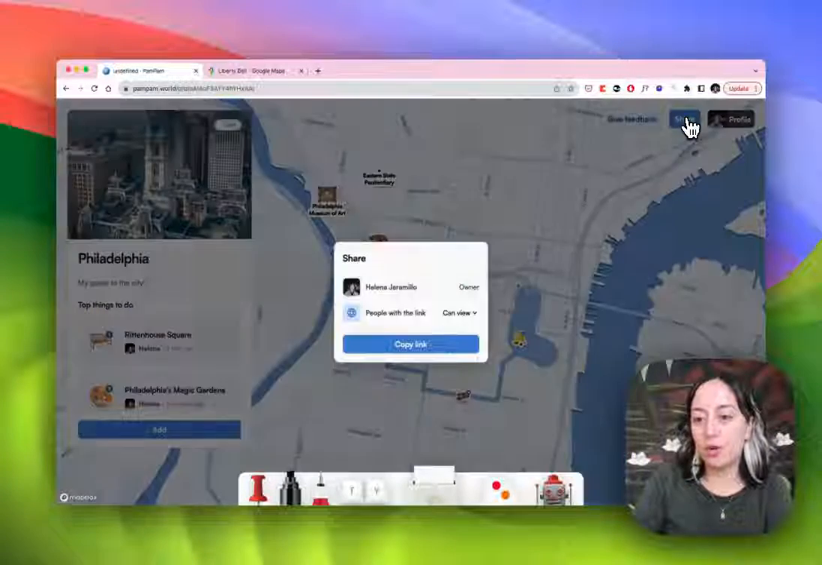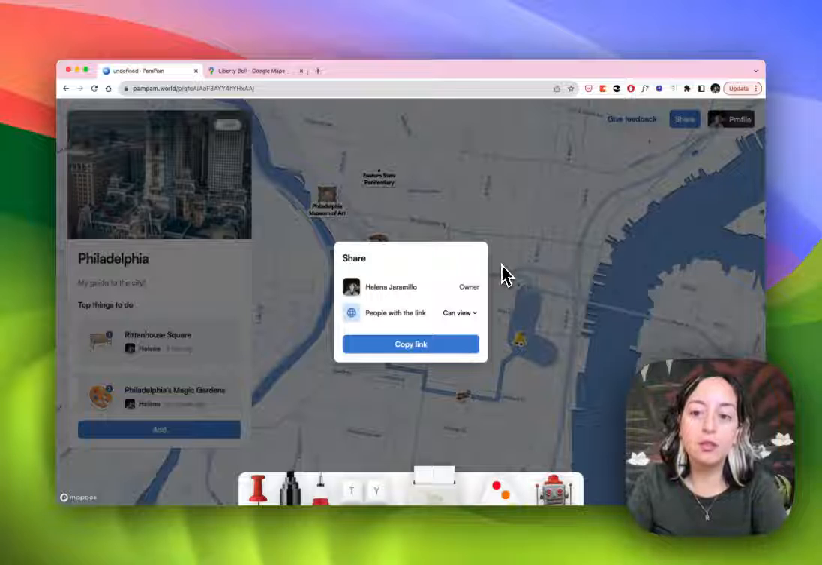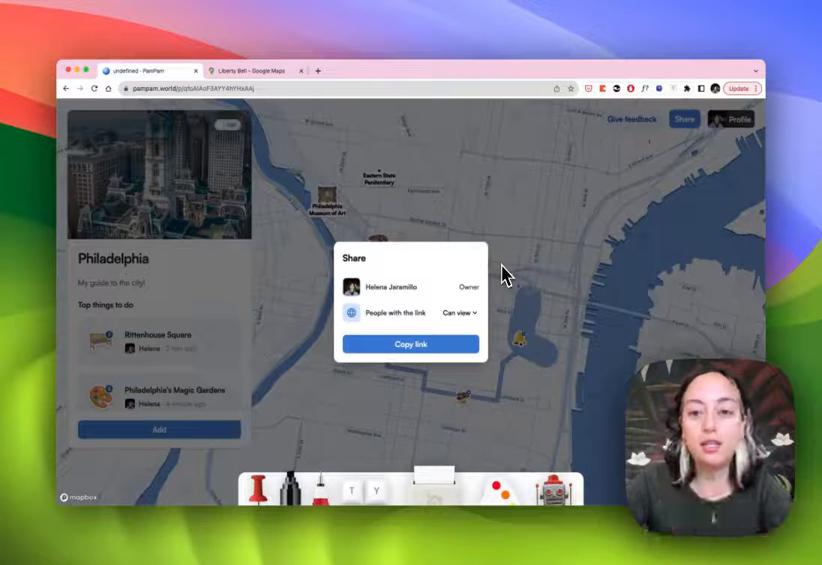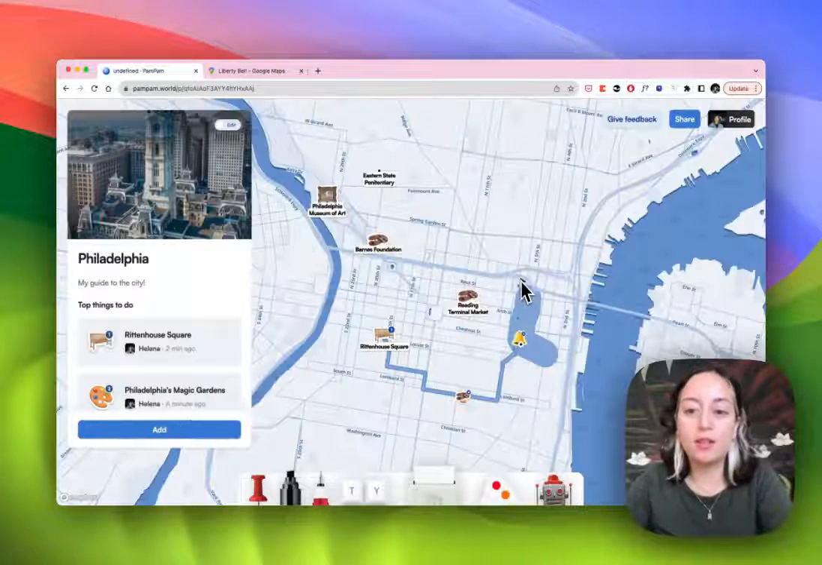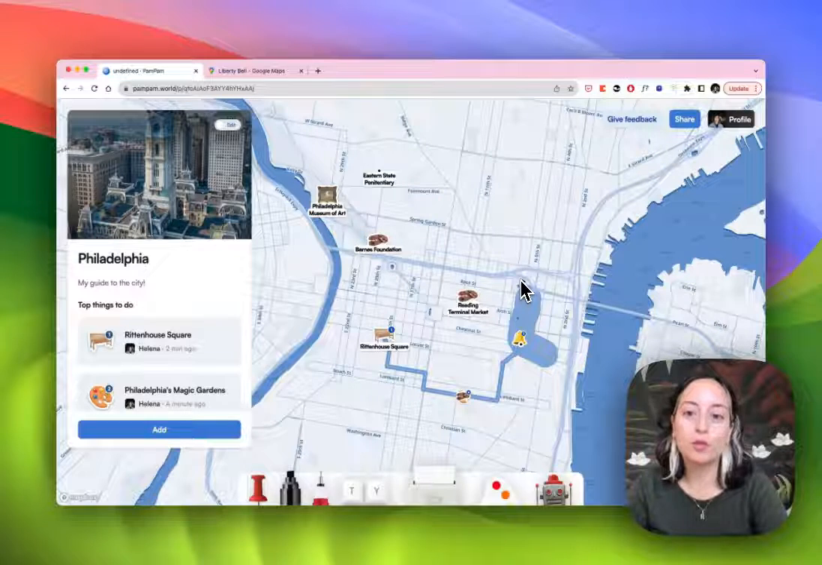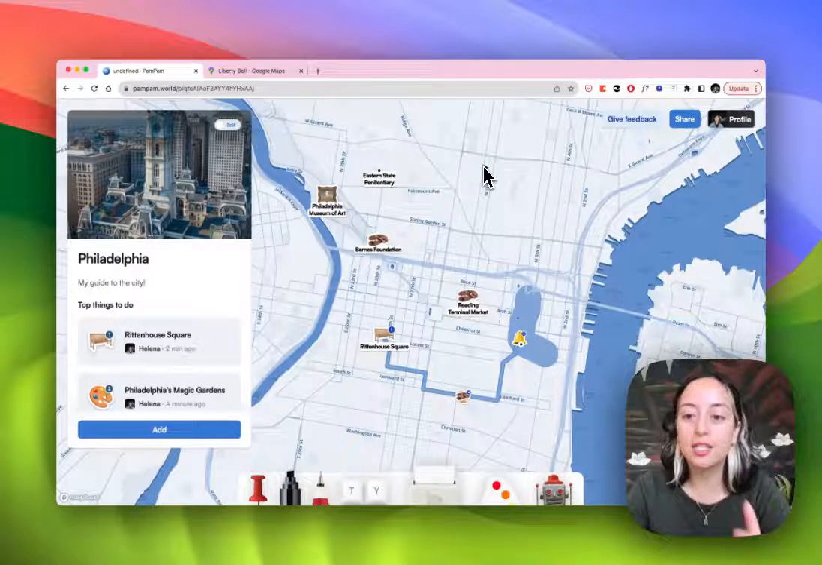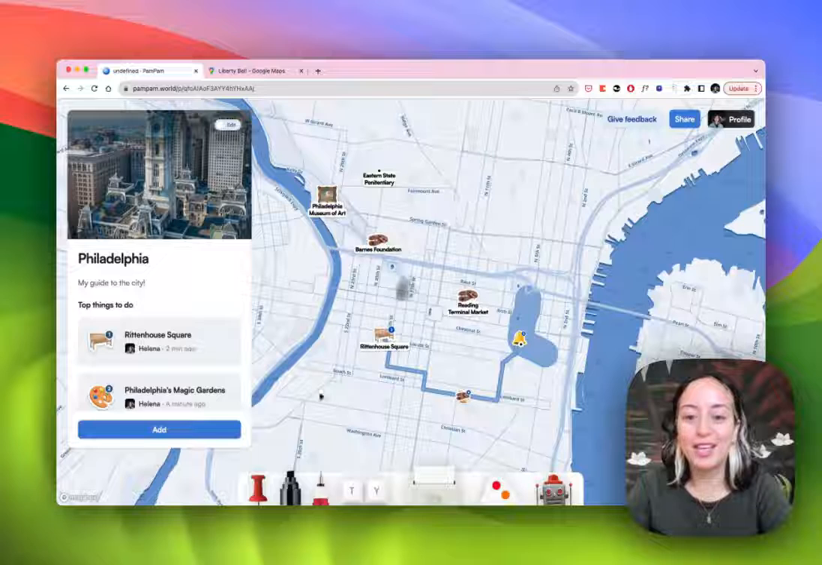And from here I can just go ahead and share it, and you can share it as a viewable map so nobody will be able to edit it, or as an editable map as well in case you're planning a trip or you want to crowdsource some ideas. You just share this link. You can also embed it on your website.